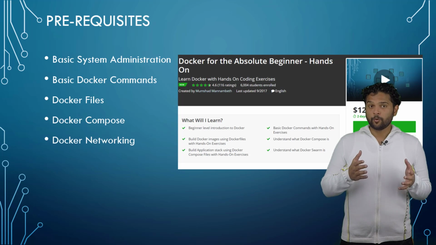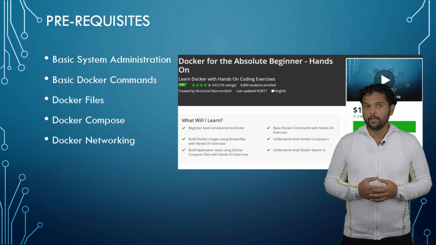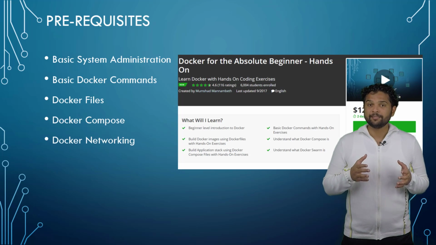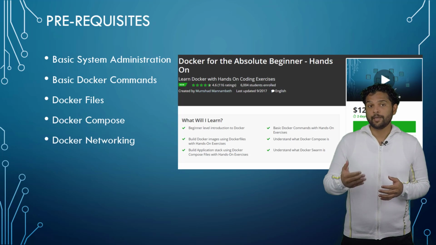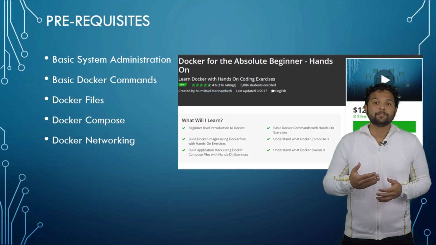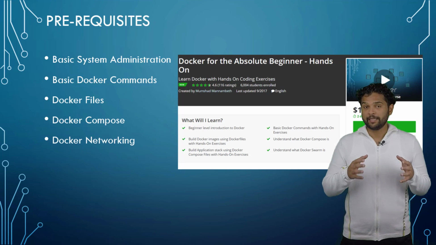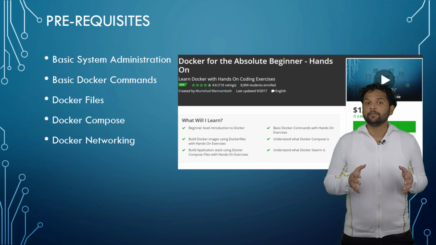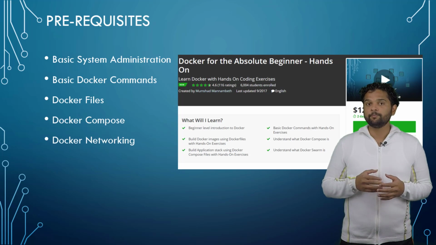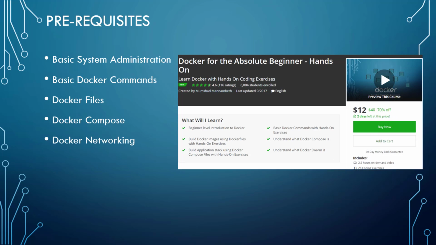This is an advanced course, so it has some prerequisites. You must be familiar with the basic Docker concepts, the basic Docker commands, Docker files, basics of Docker Compose, and basics of networking in Docker. All of this is available in my previous course, Docker for the Absolute Beginner.